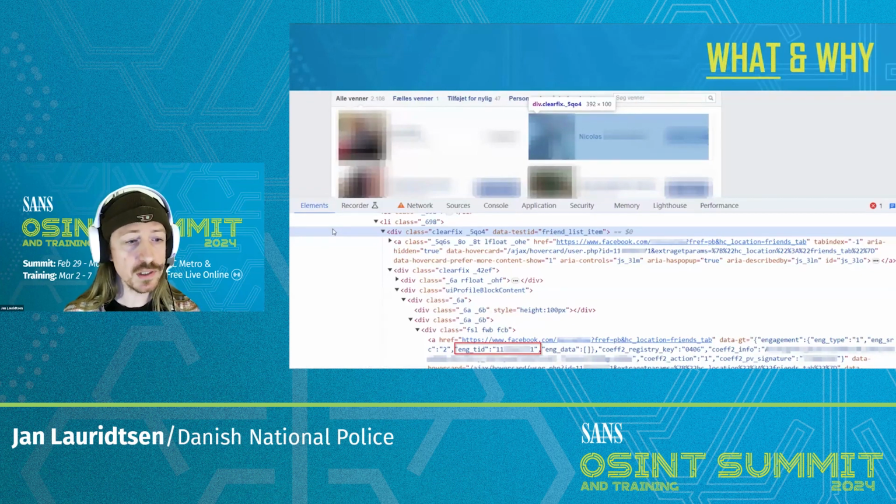It still is to some extent, but this is from a totally non-police case related OSINT profile. This is a friends list from an old profile. You can see down the bottom that we have the Facebook ID and a lot of other stuff down here. I just redacted it for privacy reasons, but those of you who've been around for many years would know that Facebook contained this information in the source code back then. Also, it's worth noting the CSS classes we have here, UI profile block content, and up here we have the friend list item.